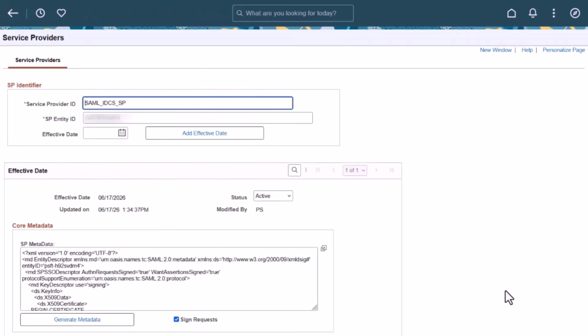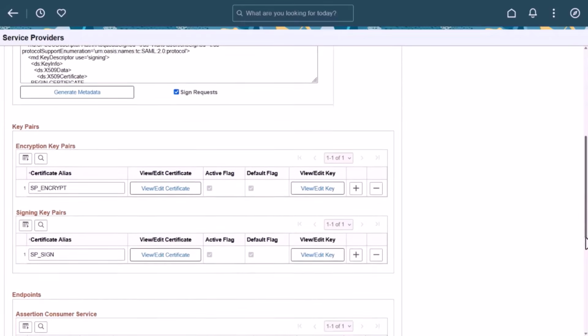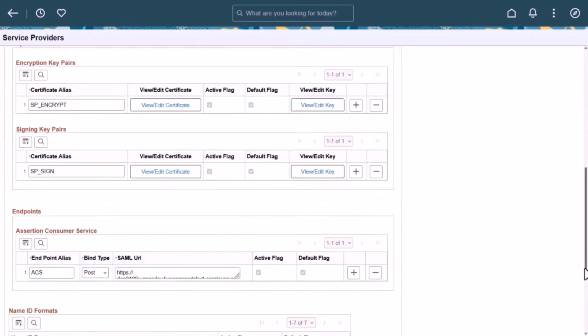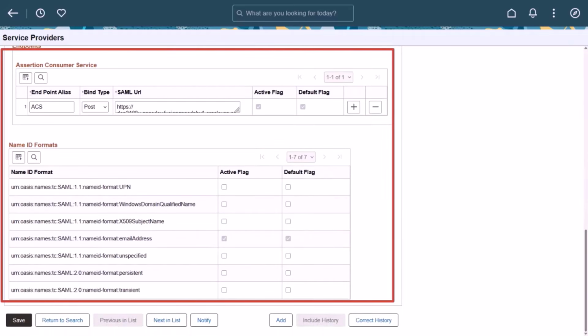PeopleSoft acts as the service provider, or SP, consuming the SAML response and establishing the user session. On the Service Provider page, administrators configure signing and encryption key pairs, maintain certificates and keys, assign the required key set ID, and define the assertion consumer service endpoint and supported name ID formats.